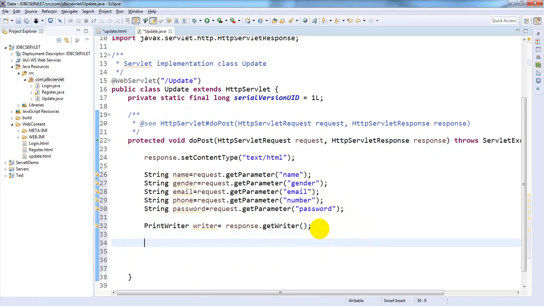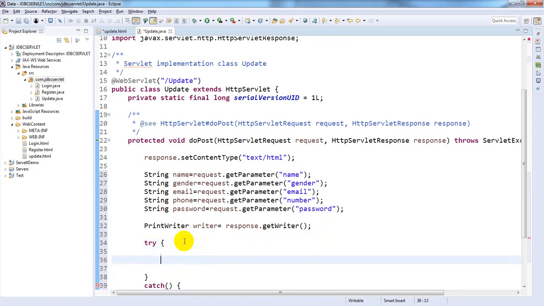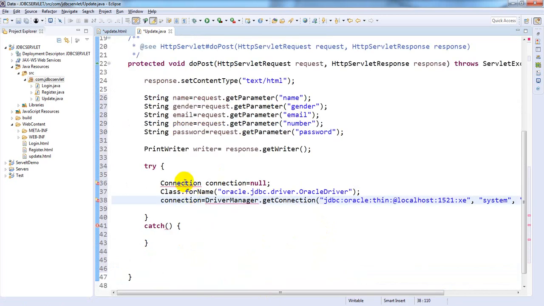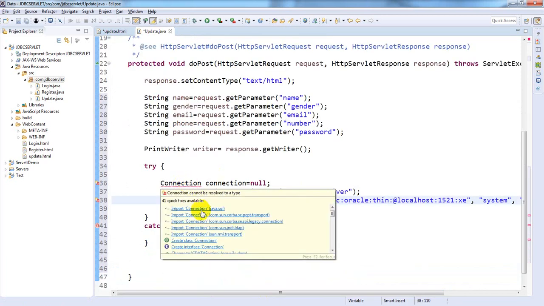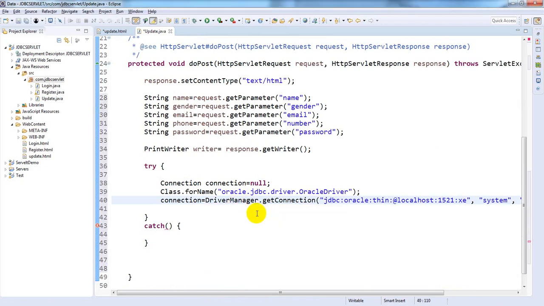Now establish connection between servlet and database. Try, catch. Okay. Now register and establish database drivers. Connection con equal to null, Class.forName, DriverManager.getConnection. Okay.